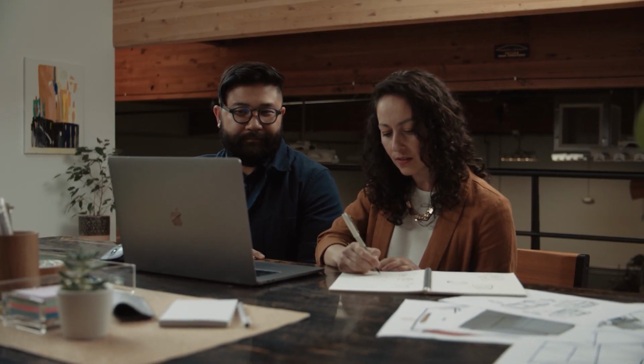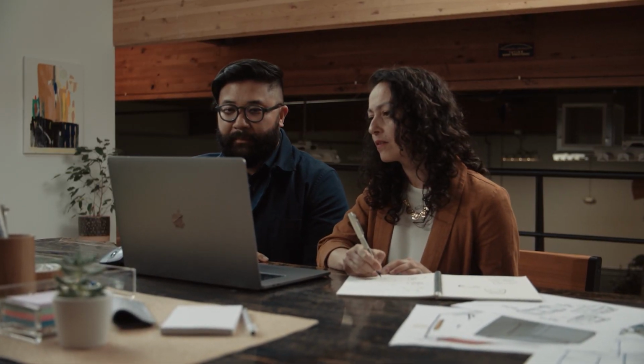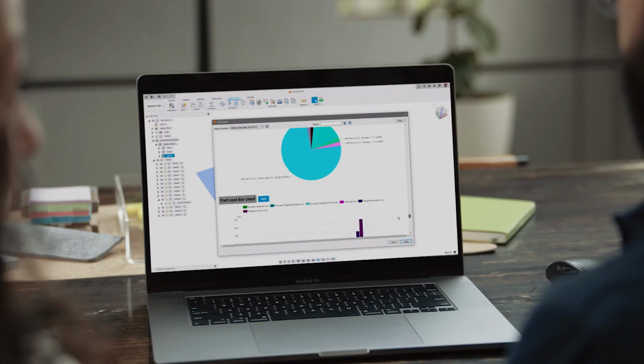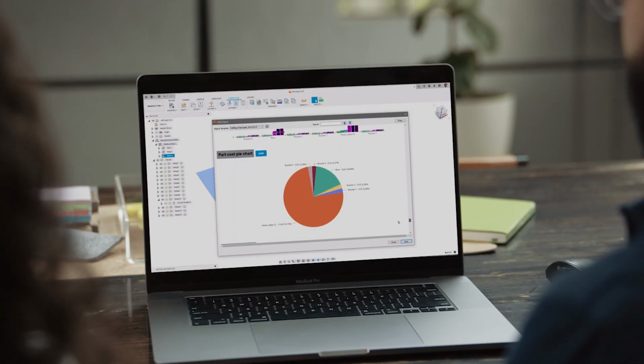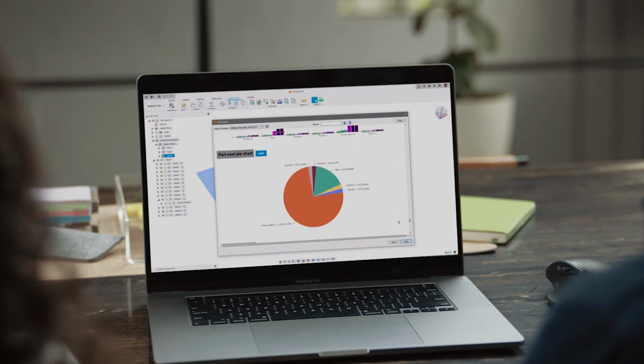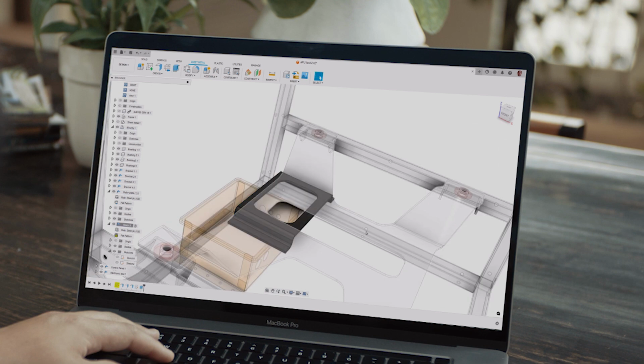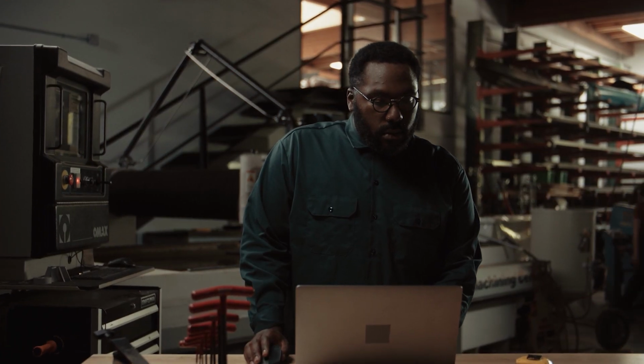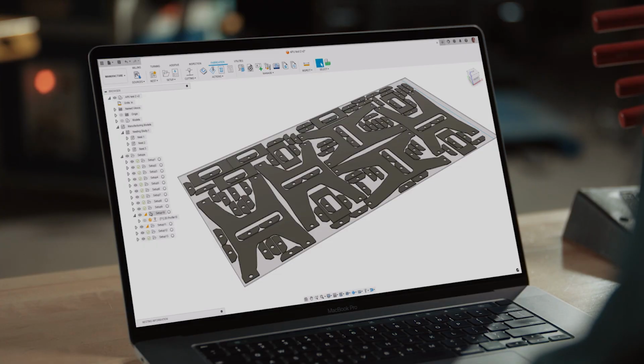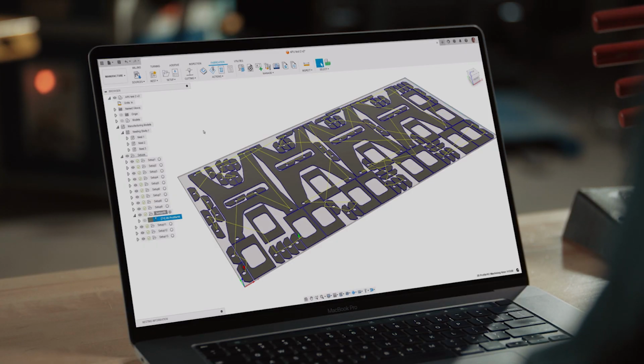Increase your confidence when quoting new projects, and gain better understanding of your expenses by utilizing customized reports showing material usage, cutting time, and costs. Design changes are a common problem, potentially causing confusion and leading to wasted time and money. Fusion's associative CAD/CAM workflows mean any design updates are passed downstream to production with minimal effort and zero stress.